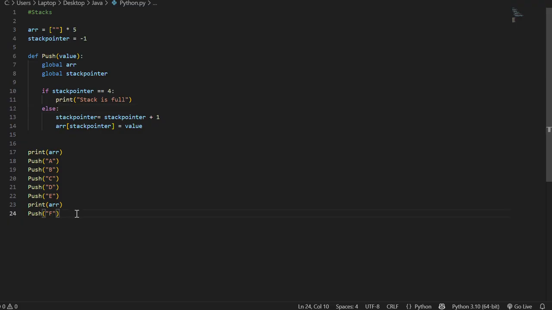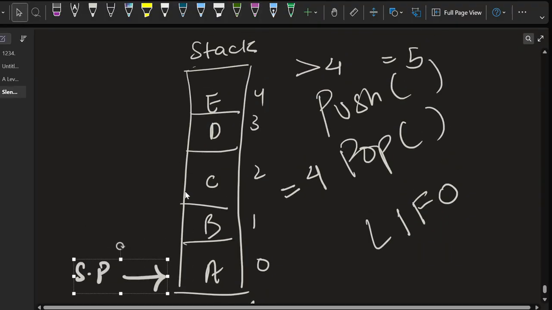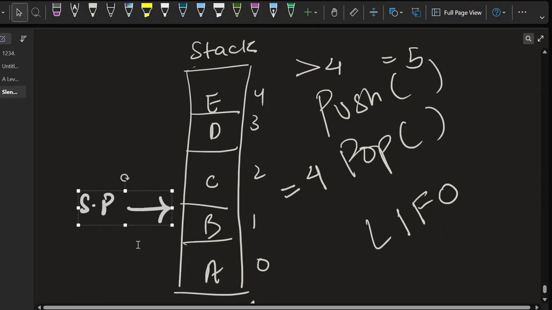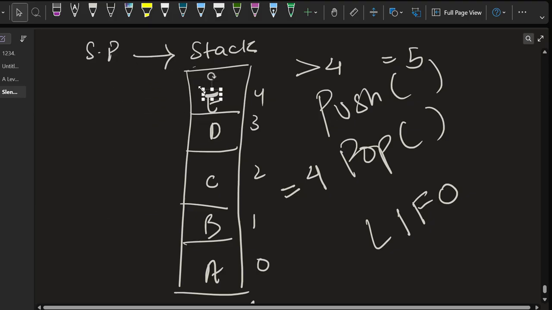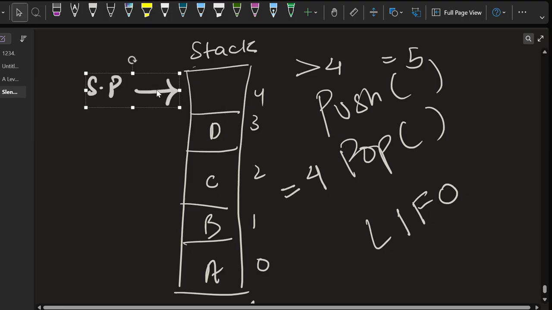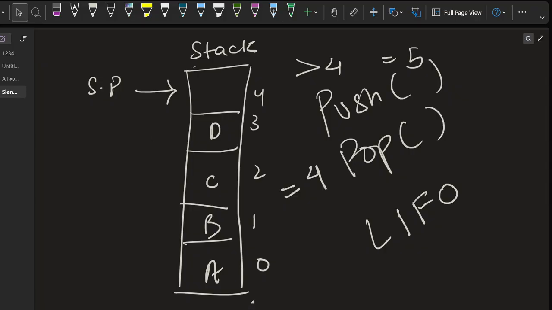Now let's write function for pop. So as discussed in pop, if it's pointing at 0, so it'll be here, I need to take out E. So when I'll take out E, my stack pointer will move down. So when I take out more elements, it will keep moving down one by one. So let's write the code.